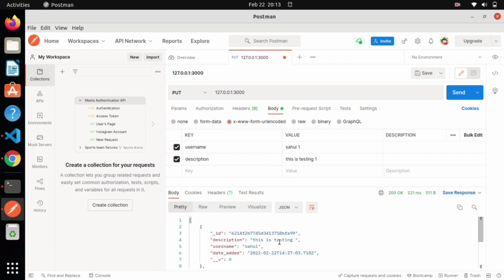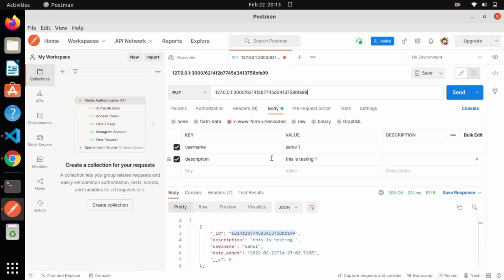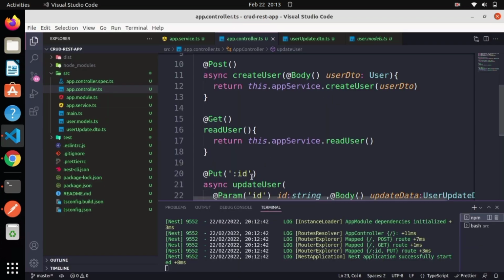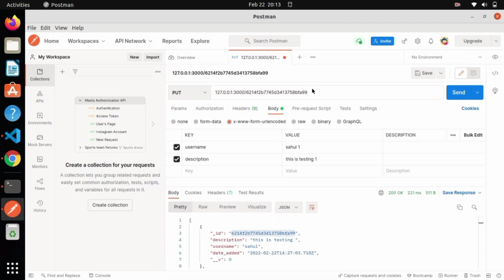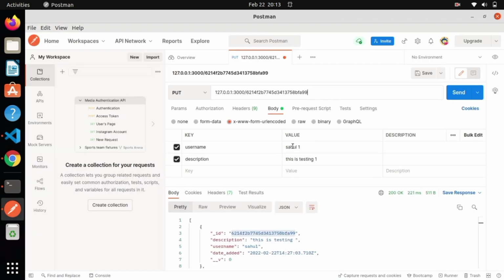See guys, I am copying the ID of Sahul. Just copy this ID and paste it over here. Now you will get to know things clearly. Here you can see guys, this is the path which I specified here. This is a dynamic ID, so that's why I have specified a colon over there, because it is dynamic. Later this ID is also used here for updating this user. I am using Sahul's ID to update Sahul's description.